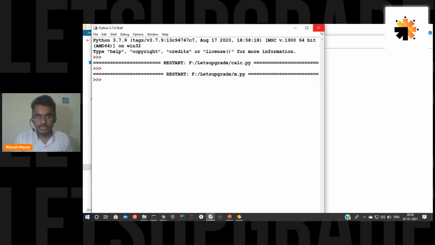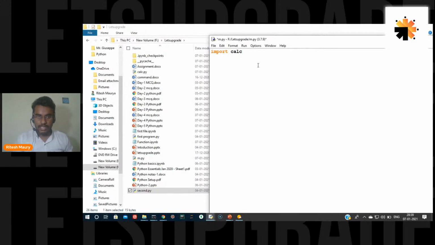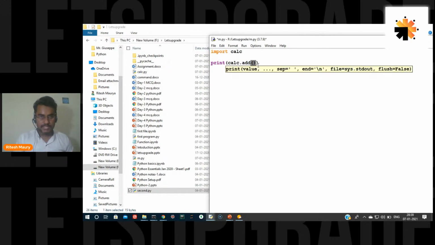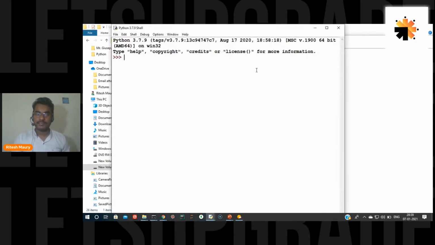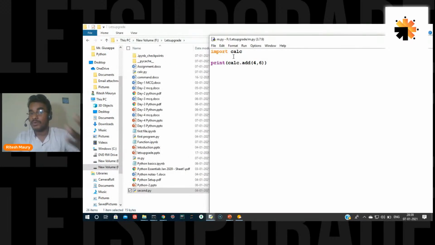You're not getting an answer because I didn't call any function. If I write here print calc.add and pass some parameters, because there are two parameters there, 4 comma 6, and run this file, I get the answer 10. Directly getting the answer 10. How is it possible? Because I just imported the calc module.